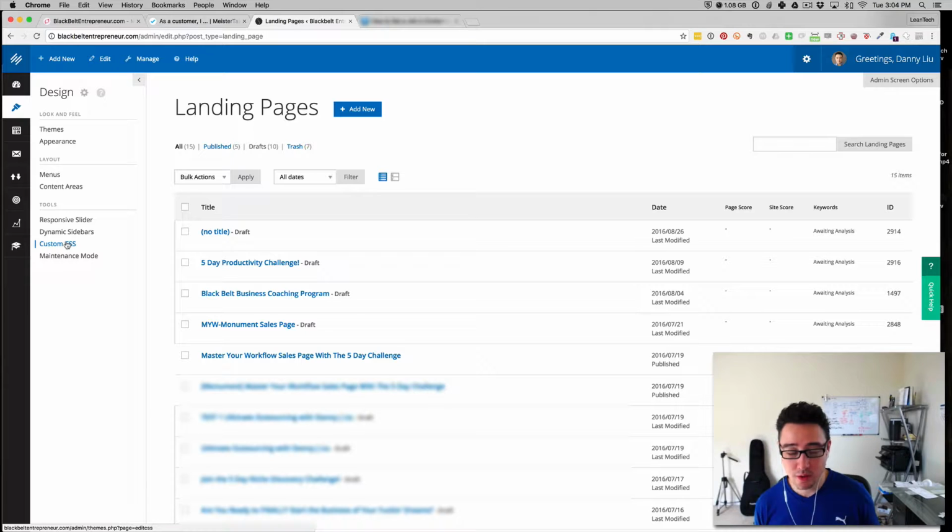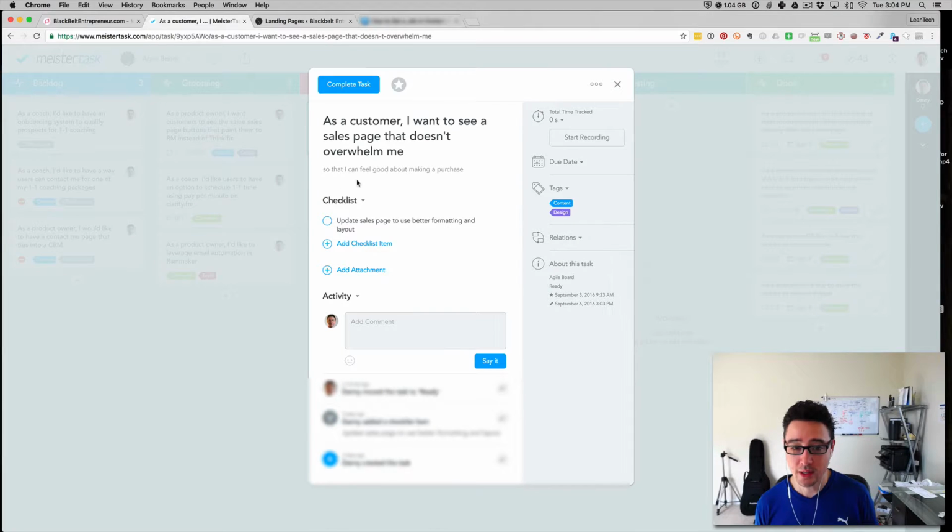So if you or you have a developer or some designer that is familiar with CSS and that can help you out there, and you want to do something custom, you can do that as well. So those are some of the things that are added in this particular story.